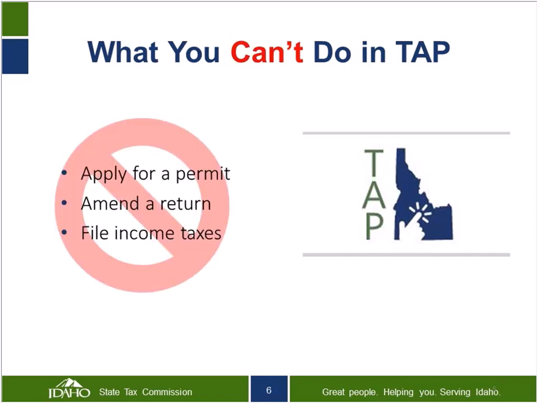What you cannot do in TAP is apply for your permits. You'll apply and receive all of your permits prior to setting up for TAP. When you need to amend a return, you'll need to do that on the paper process as well. You won't be able to do that inside of TAP. Another thing is you are not able to file your income taxes, be it individual income taxes or business income taxes. Those have to be filed outside of TAP. There are several software programs that are approved and listed and available on the website, but not through TAP.